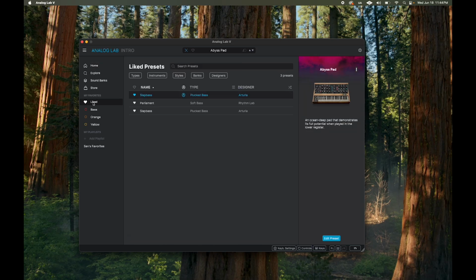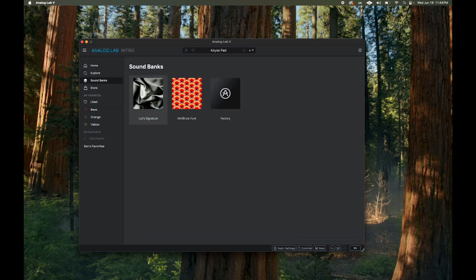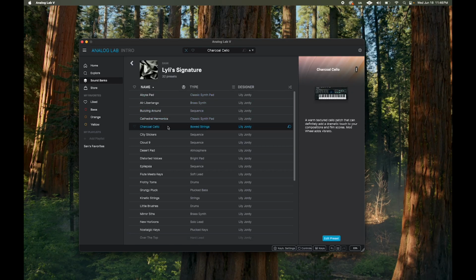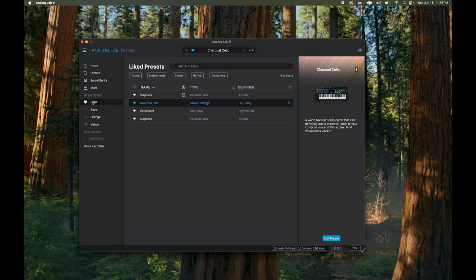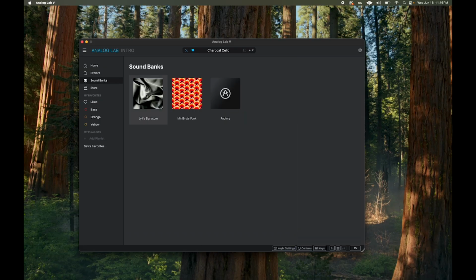Let's talk about tags. I'm going to start with the liked category. I have some saved already, but I'm going to show you how you could save your own. I'm going to jump into one of my sound banks here and play the Charcoal Cello preset. Once I'm finished, if I go to the left, there's a little heart icon. I can click on it. And if I go back to the liked category, I can see that it added that preset.